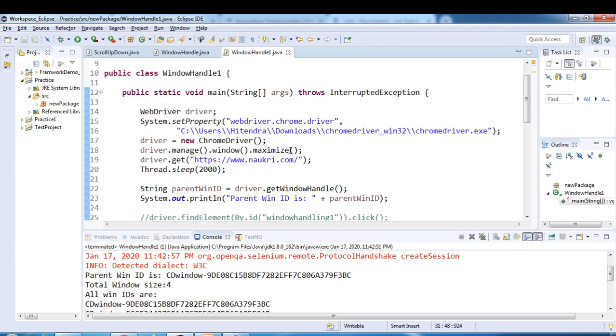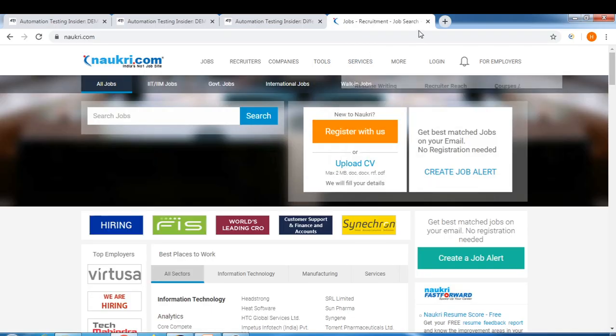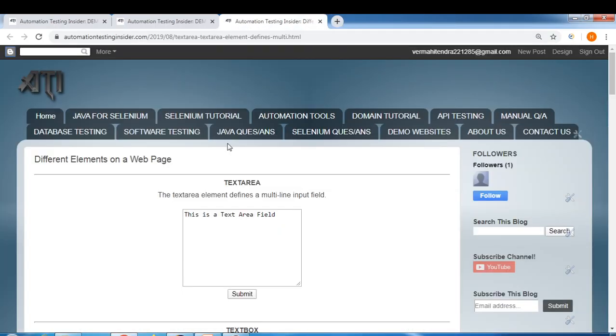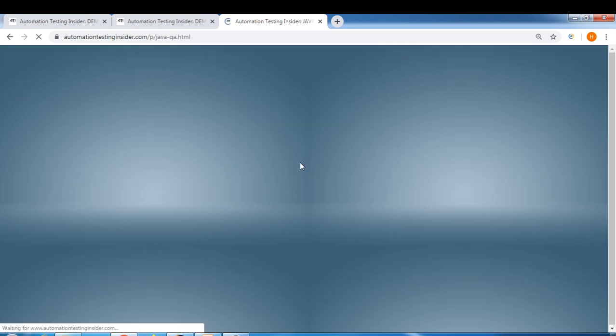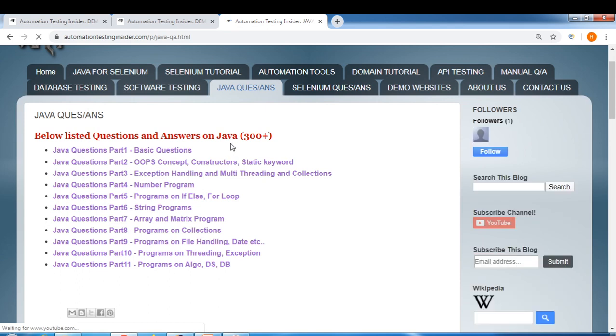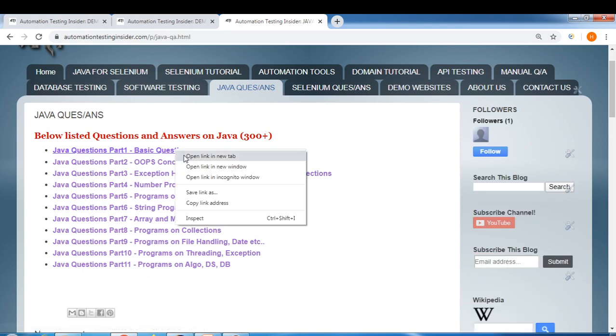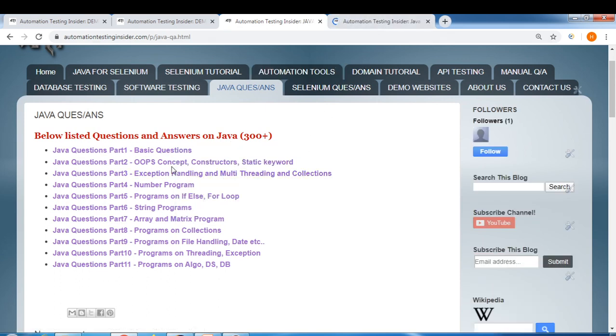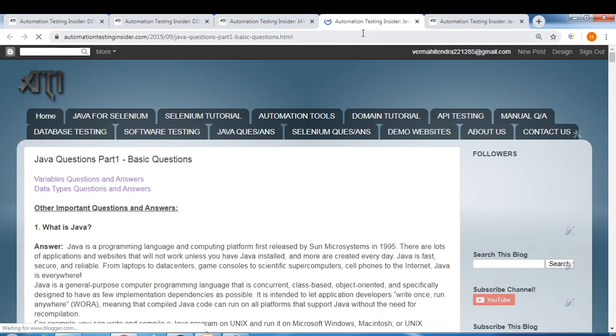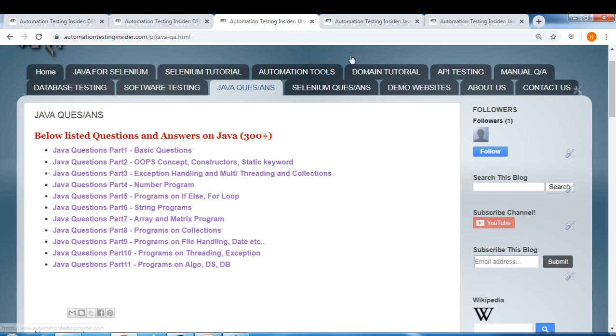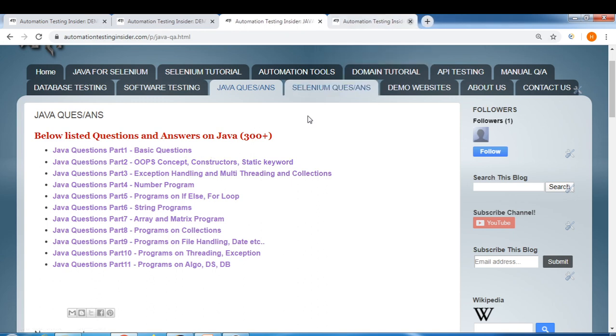Now let's handle the tabs as well with the same example. Here I'll give you an example of these Java questions and answers. Let me just inspect this, because whenever you click on this one, it opens up a new tab. So I'll simply inspect this element.